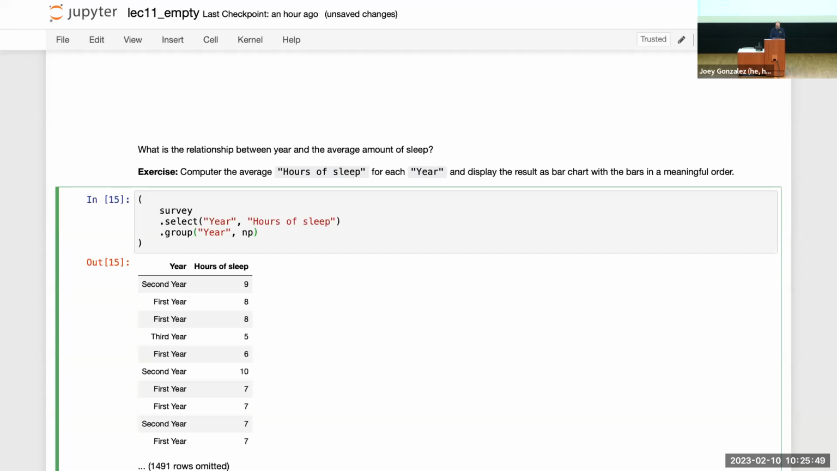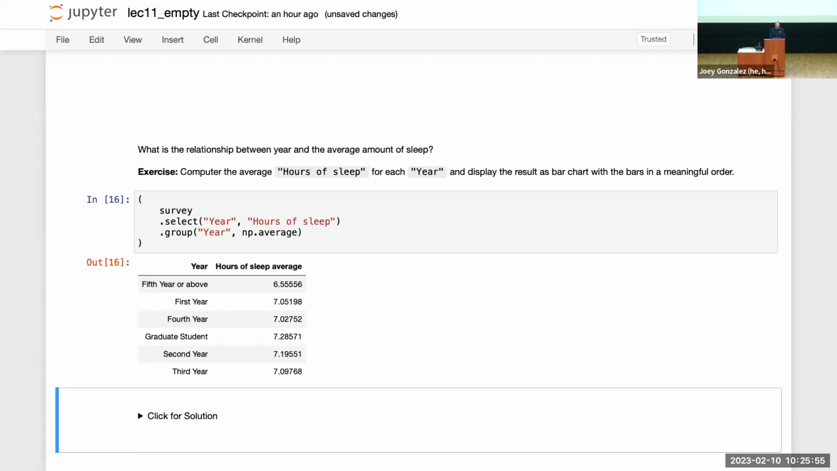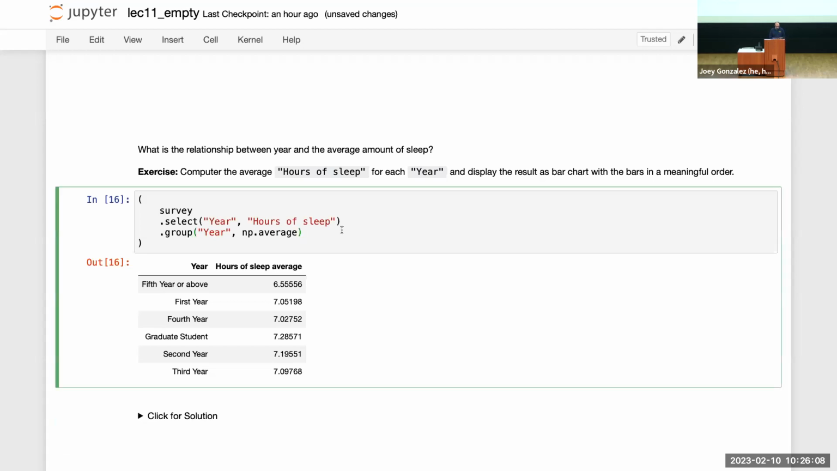So I could do NumPy's mean or average. It's in the slides I wrote average. Okay, so now I'm going to get the average. That's cool. But that's really hard to see. Remember I said, like, looking at a table, you can't really see trends. You can't see patterns. Or you can if you're really good at it. I can't. So we're going to make this a bar chart.